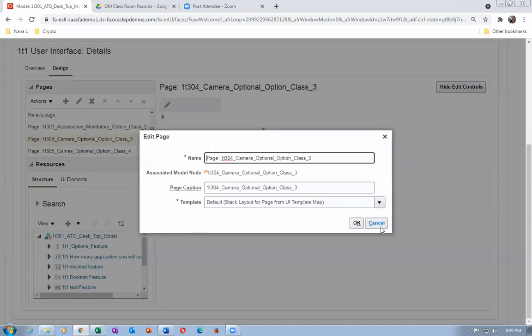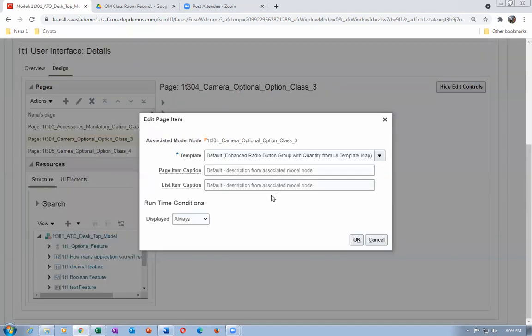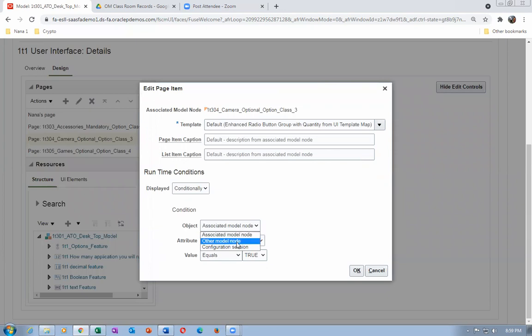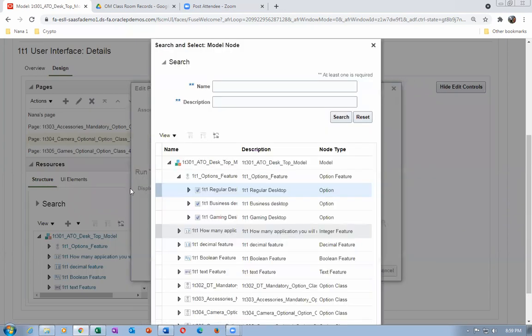Here, in this place, we have to edit. Click on expand now. Edit here, not this place. Edit means the components of a camera option class will not be shown. Click on edit, and I want to make it conditional. Go to other model mode. There are plenty of options. You only have to explore and see all those things.